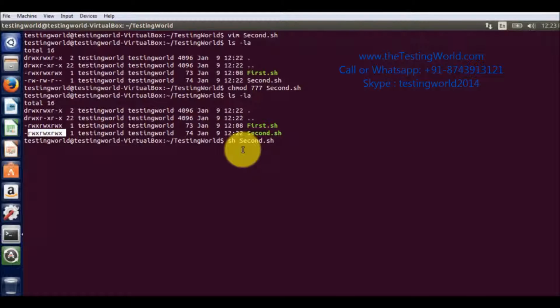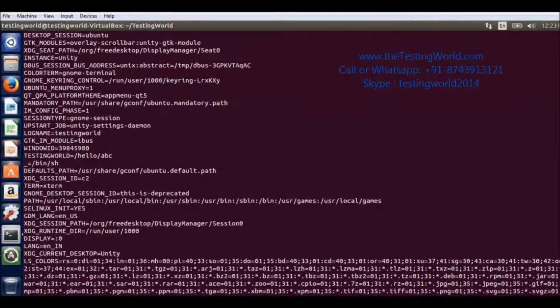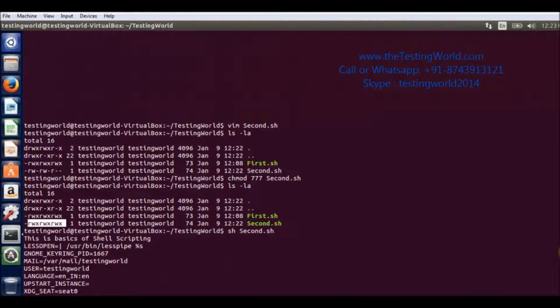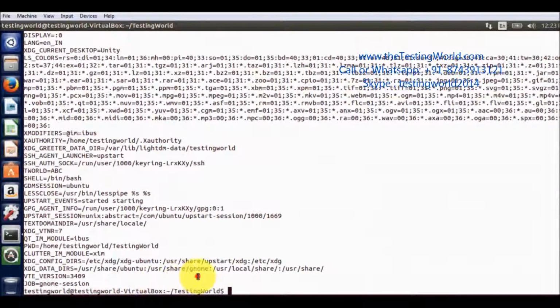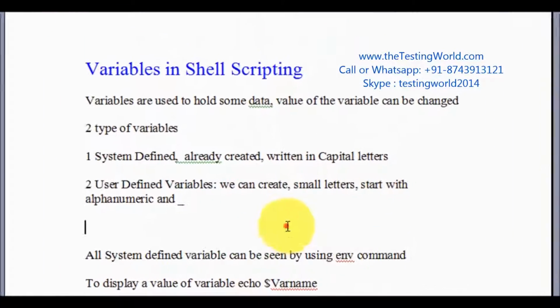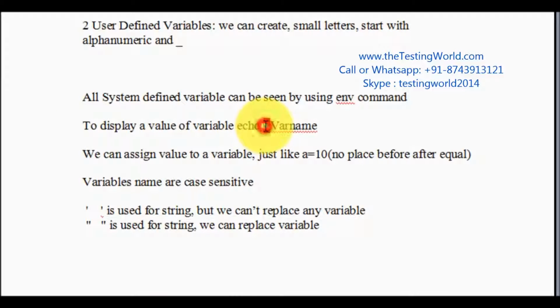In my file, first I'm writing a comment. The comment will not display over here. Then we have something to display on the console, and at the end env. So execute it, and here we can see first the echo which we have written, and then env. So env is showing all the system defined variables. To display the value of a specific variable, we can use echo, dollar, and then the variable name.